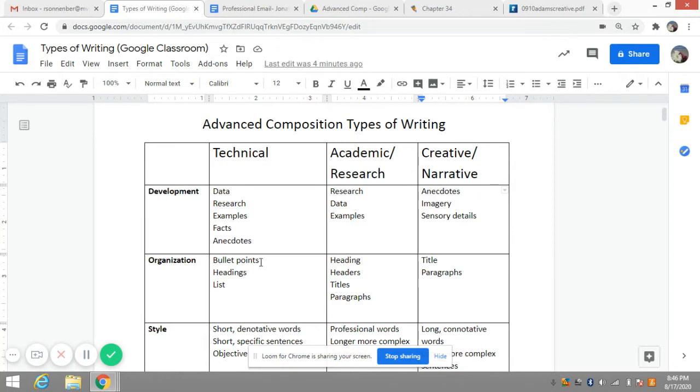Organization for technical writing, you use bullet points, headings, lists, and spacing becomes important. This is something that you will integrate to help your audience see main ideas, important information, or to draw attention to part of the document that you think is relevant.